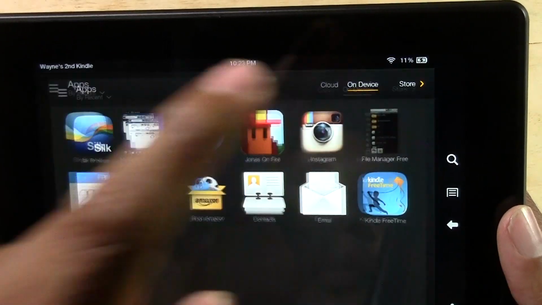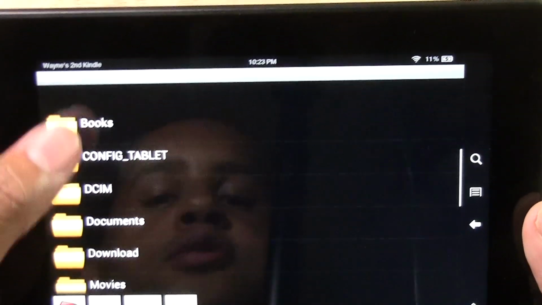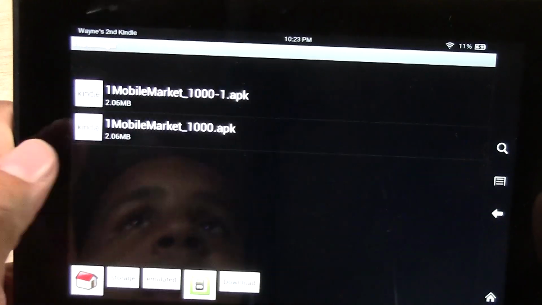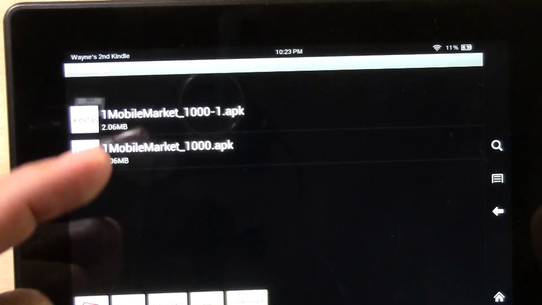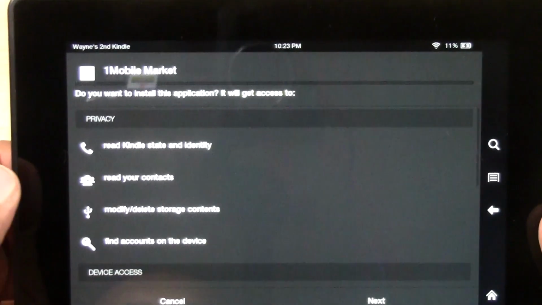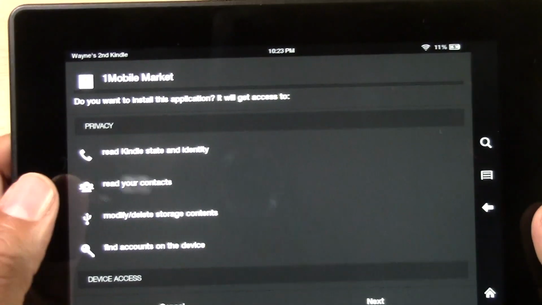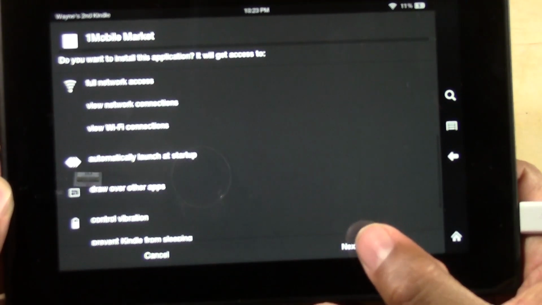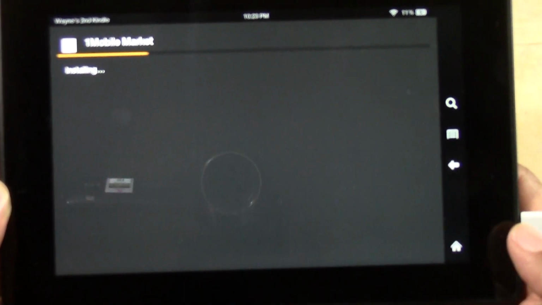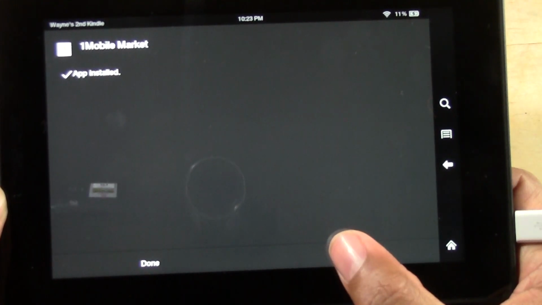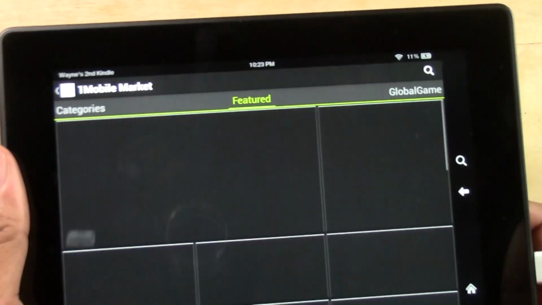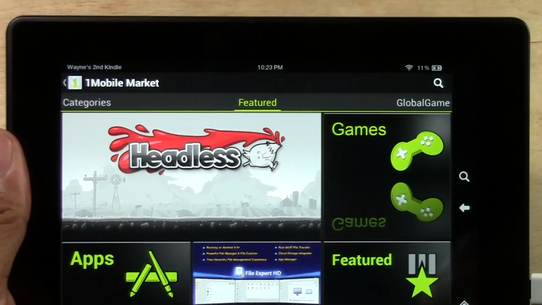We're going to tap File Manager Free and go down to where it says download. Tap on download, and then we're going to tap One Mobile Market 1000, okay? They'll ask you, do you want to install One Mobile Market? We're going to tap next, next, and install. Okay. From there, we're going to open it up. And here's where we're going to find the BBM Messenger app.